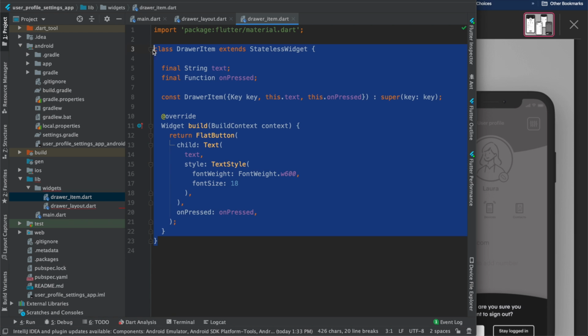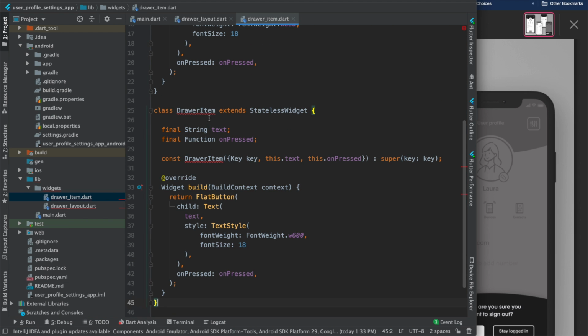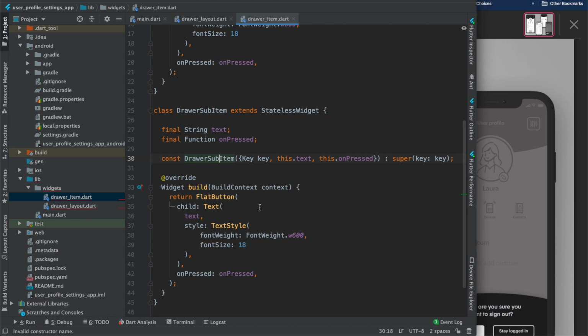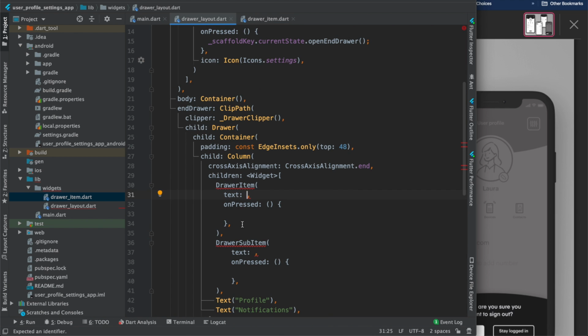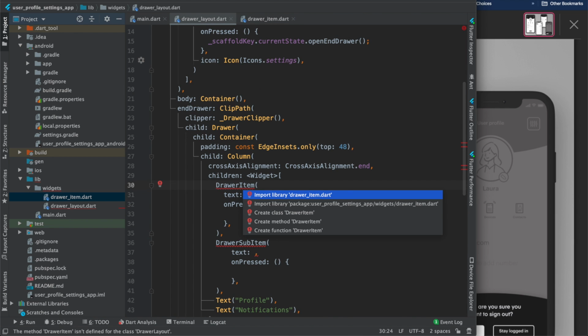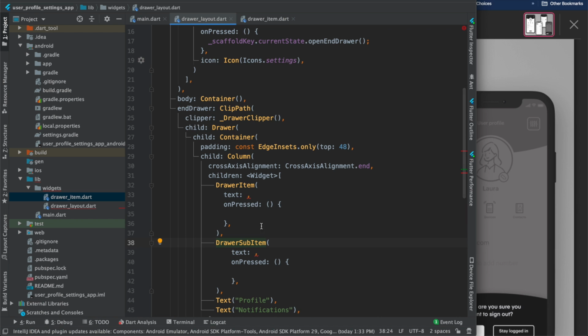Similar way, you will create another widget which will be drawer sub item. You might be thinking, why I have not created another file for it. The reason is simple. They both are drawer items, very similar to each other. We can keep them in one file. Only difference will be font size, font weight will be W300. It's lesser bold. Okay, so let's import it here. Let's import, all the things are imported.